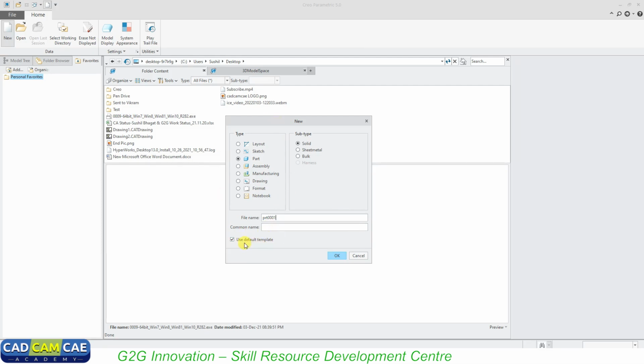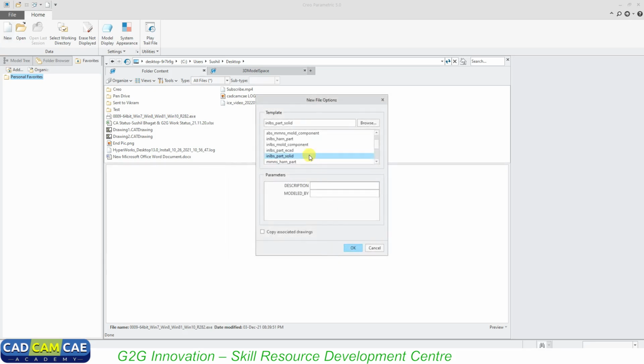Now in this there is a checkpoint called use default template. So let's uncheck it, and create a new part file. Then it will ask for a template. Now there are multiple templates in CREO which are associated with different unit systems.